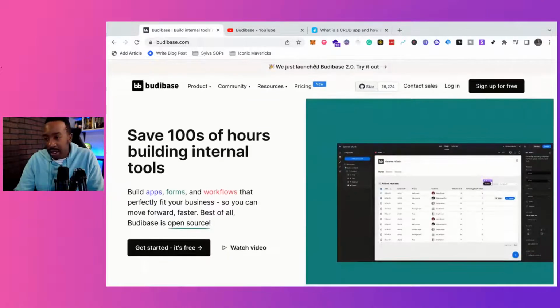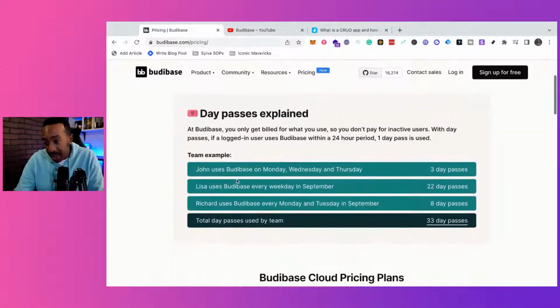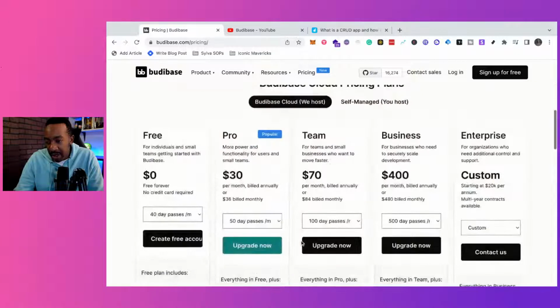Before we deep dive, let's take a look at pricing. New pricing now. So fair, scalable. When you upgrade, only pay for day passes, never pay for inactive users. That's interesting. At Budibase, you will get billed for what you use. You don't pay for inactive users. With day passes, if a logged-in user uses Budibase within a 24-hour period, that's one day pass used. So for example, John uses Budibase on Monday, Wednesday, Thursday, 3 day passes. Lisa uses Budibase every day in September, 22 passes. Okay. So it says total day passes used by the team, 33.